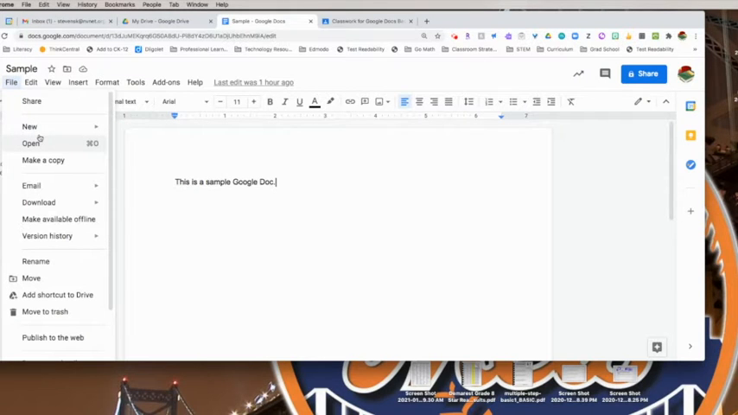I can open an additional document. I can make a copy. This is important if someone has shared a document with you, but they don't want you to have editing rights to it, but you want to change something. If you make your own copy, it becomes your own, and then you can make changes to it.